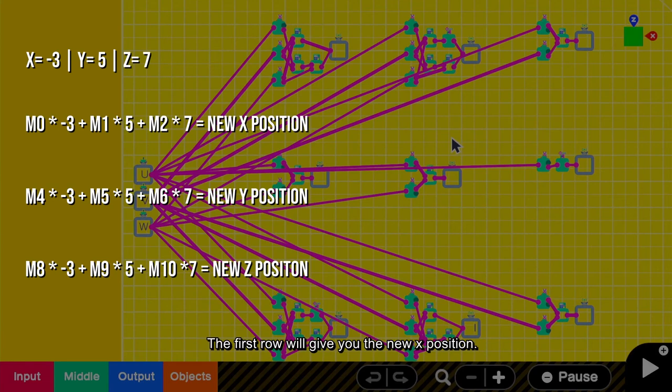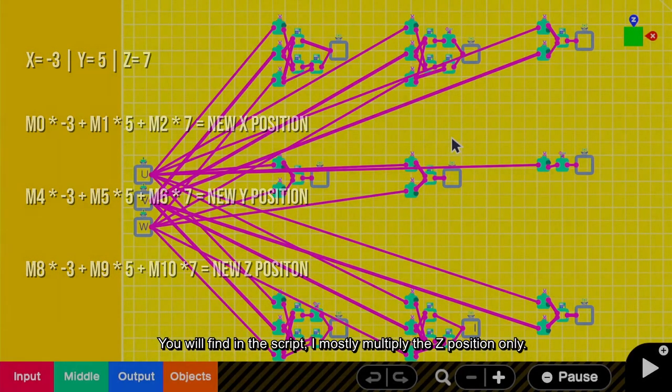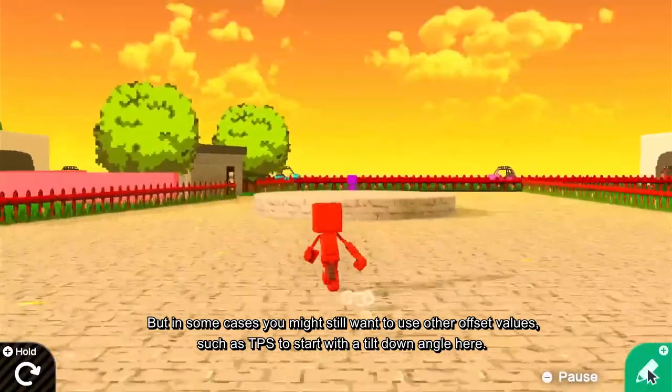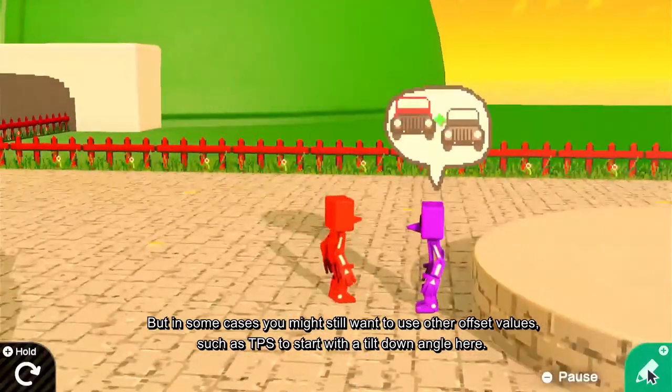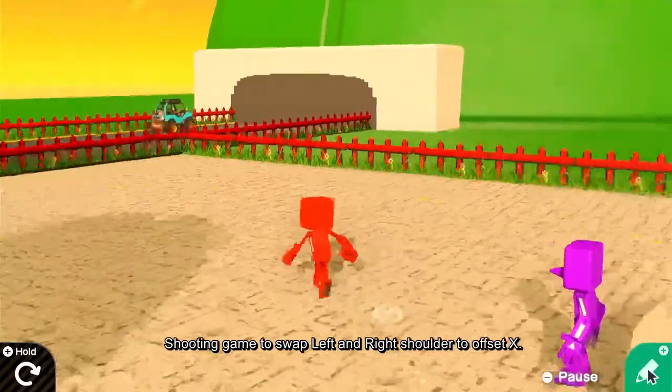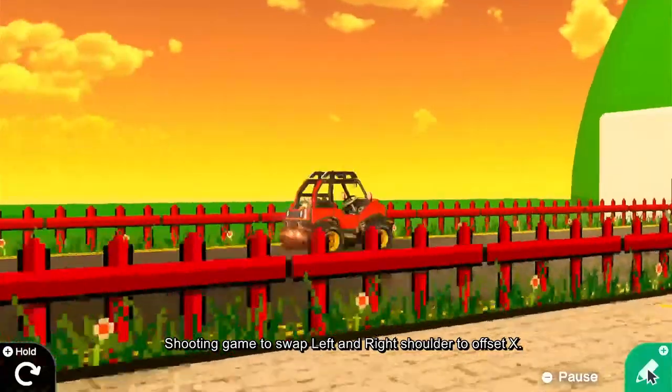The first row will give you the new X position. The second row will give you the new Y position. The third row will give you the new Z position. If there is no offset in X, Y, only Z, anything multiplied by 0 is 0, so you can skip that. You will find in the script, I mostly multiply the Z position only. But in some cases you might still want to use other offset values, such as TPS to start with a tilt down angle here, or a shooting game to swap left and right shoulder to offset X.